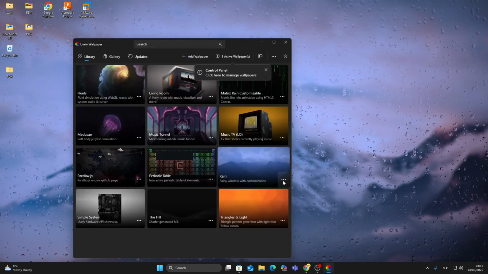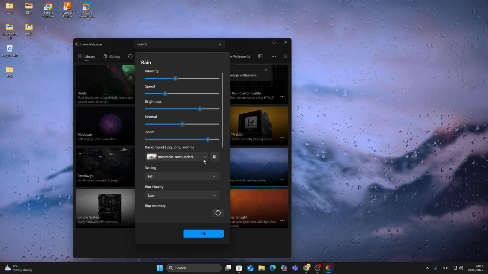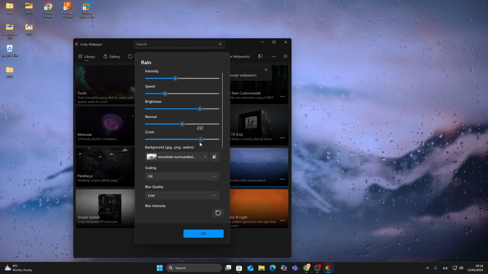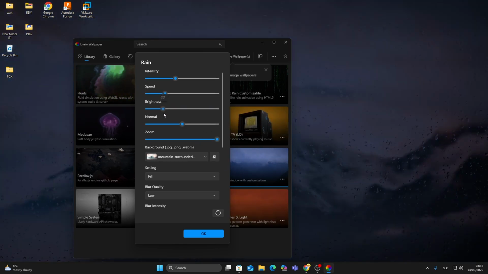You can also customize the wallpaper by clicking on Customize from the same menu. Here, you can adjust settings like color, speed, and effects.